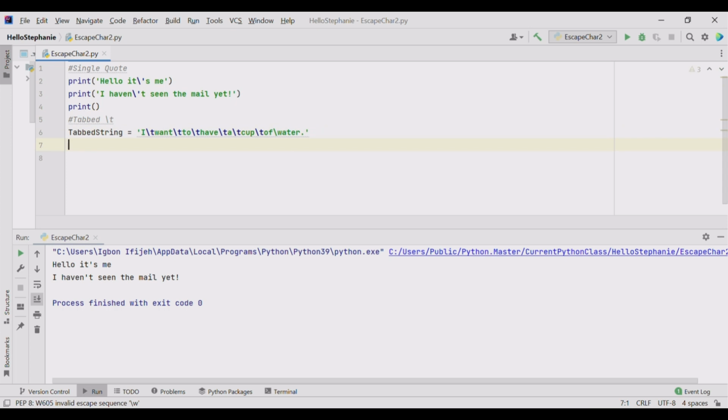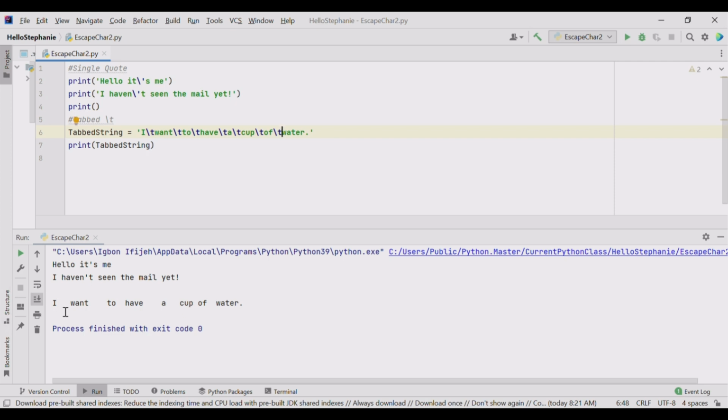Okay, so let me call the function. Call that. I'm going to go with my tab string and let me run this. Okay, so can you see that? All right, I think there's an area that there's no \t here, and that's why we are left with of\water. This is the error we have here, so we can correct it over here. We forgot to put the \t, and there it is. So let me run this again. Okay, that's been corrected. I want to have a cup of water, so that is it.